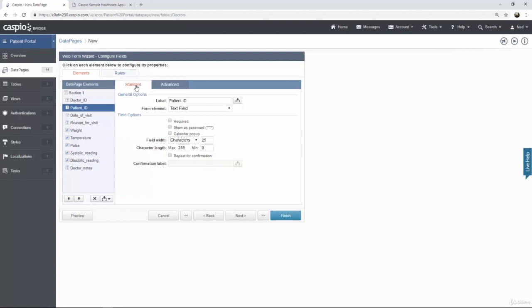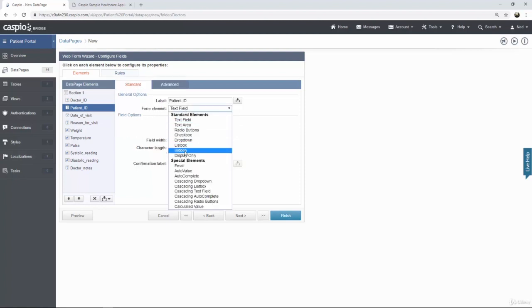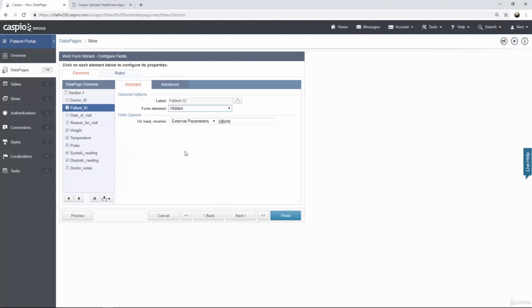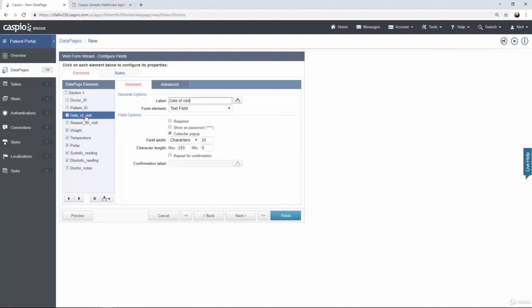Go back to your Standard tab and very simply just hide that field because you don't want the user to accidentally tamper with that information. You want to make sure it's hidden. Date of visit can be a text field with maybe a calendar pop-up. You can decide to make that field required if you wish.